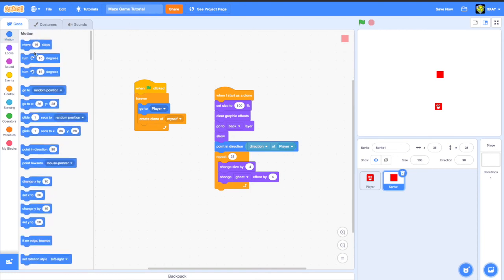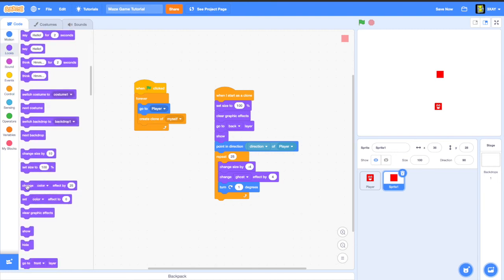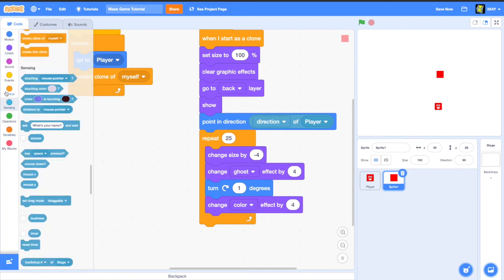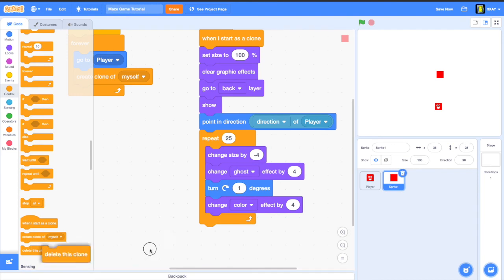It's not very visible, but it's just something, it exists. And change color effect by 4. So here's the thing, 1 degree, that doesn't seem like much, but since it's 25 times, it's going to be 25 degrees. So the more you have this, the more it's going to turn this way. The less you have this, the less it's going to turn this way. And now we also want to delete this clone, right? We don't want to create a clone overload.